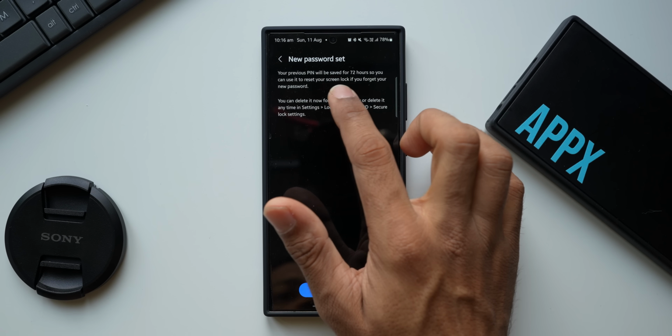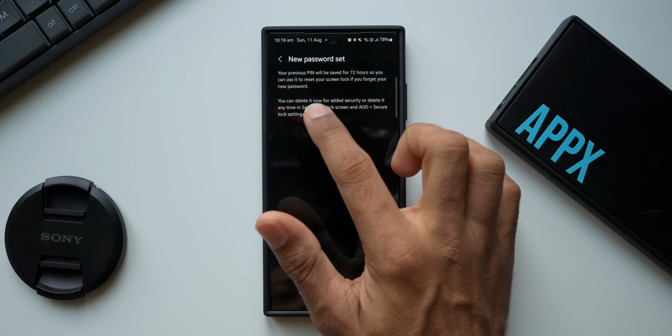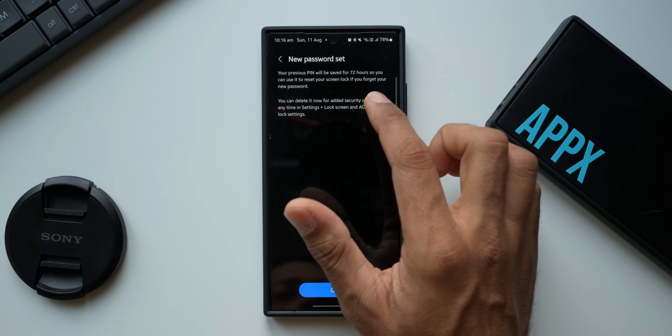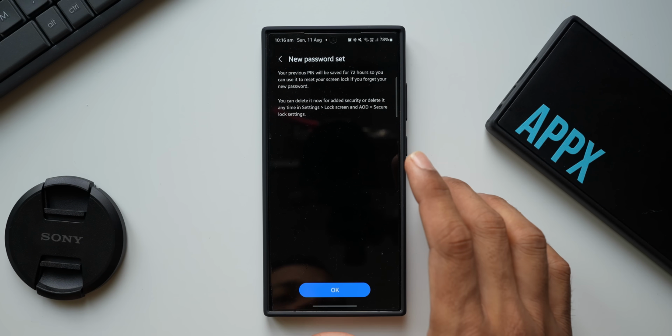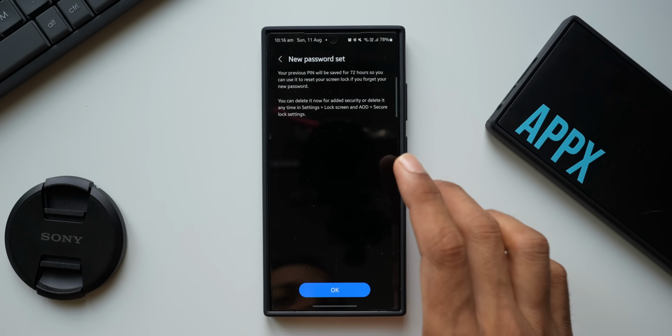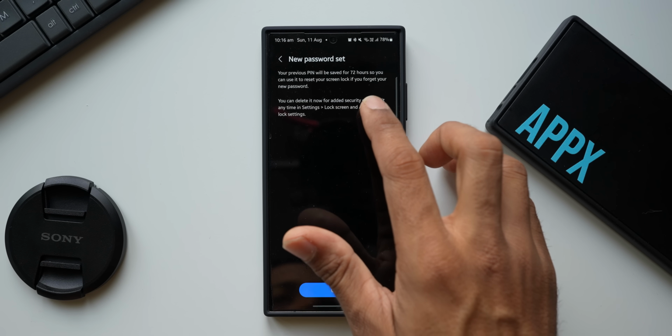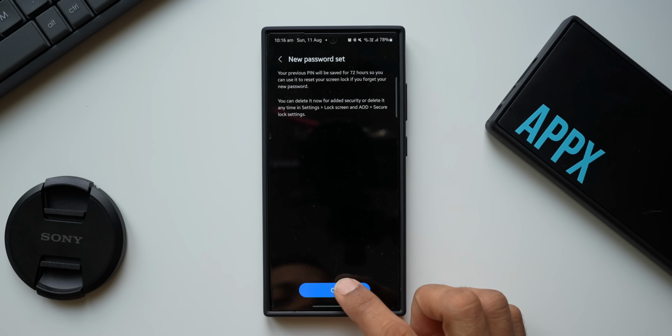Here it says your previous PIN will be saved for 72 hours. So you can use it to reset your screen lock if you forget your new password. Just in case you forget this new password that you just set, you can use the previous PIN to reset the screen lock. Now let me tap on OK.